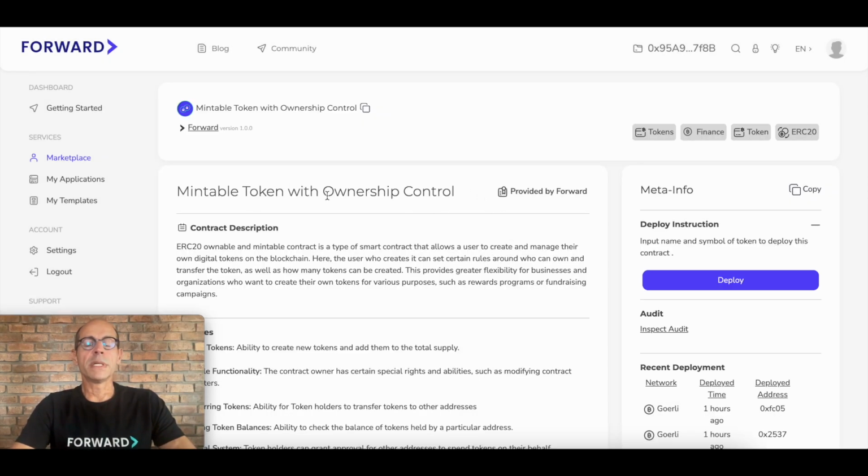description. The Mintable token with ownership control is an ERC20 contract. What this basically means is that the tokens you're going to create are fungible tokens. They're identical to any number of other tokens that you create. So for example, if you create 5,000 tokens, each one of them will be identical and interchangeable. This smart contract allows you to create and manage your own digital tokens on the blockchain. You can create and set certain rules about who can own and transfer the tokens, as well as how many of these tokens can actually be created.